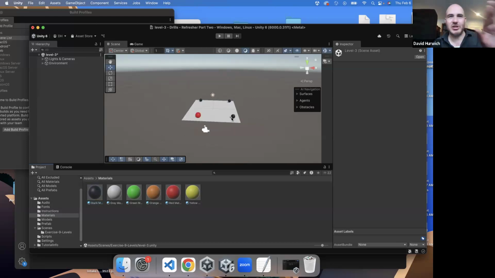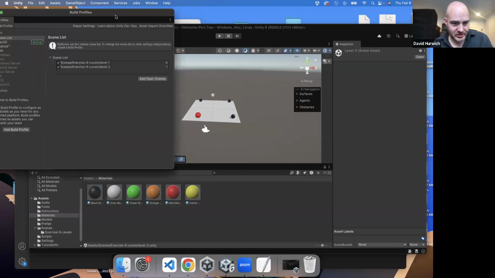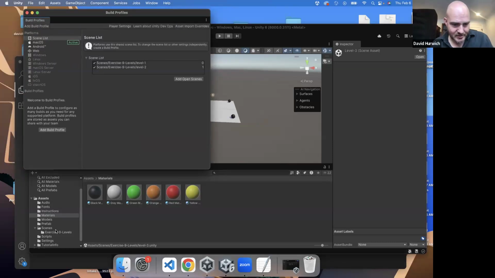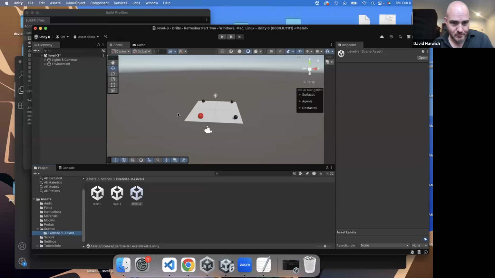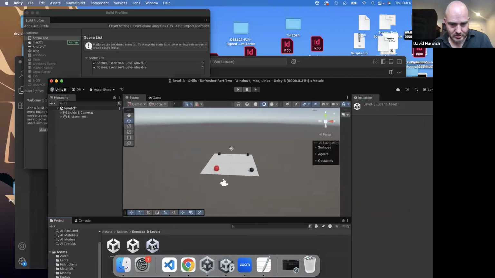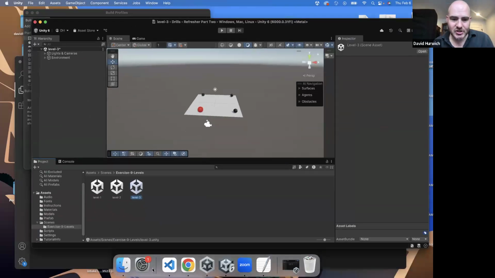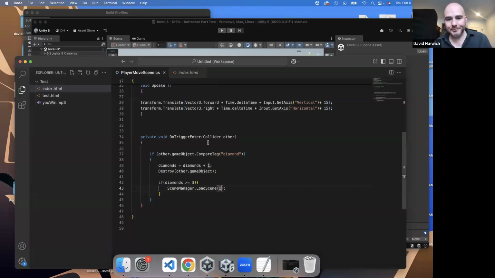And I could change them. I could change around the settings. I'm too lazy for that. I also need to add this level to the build profile. So I need to go back and I'm going to add this new level to my build settings as such. Okay. And now what I'm going to do is go back to my code.